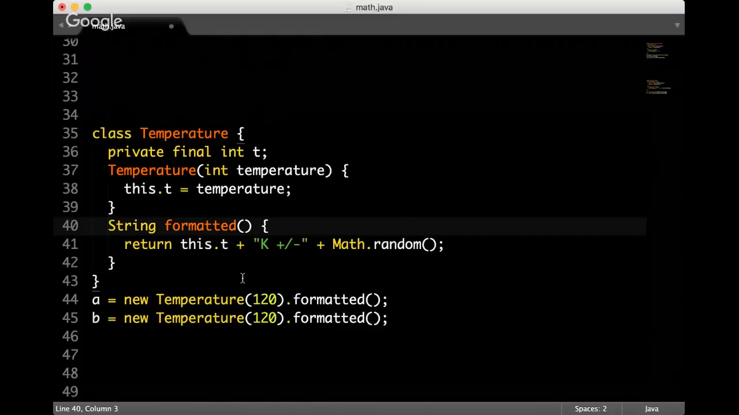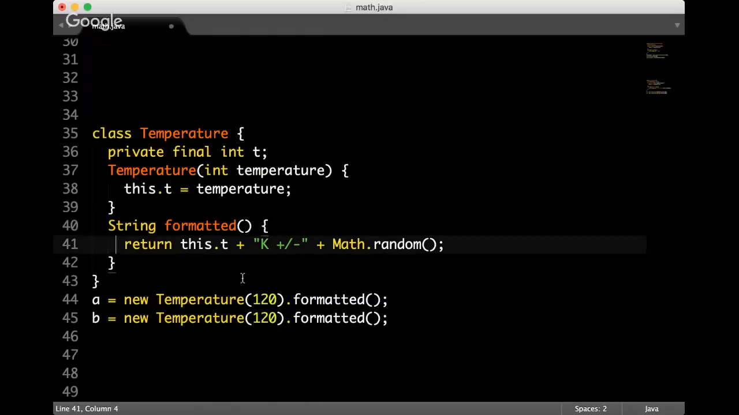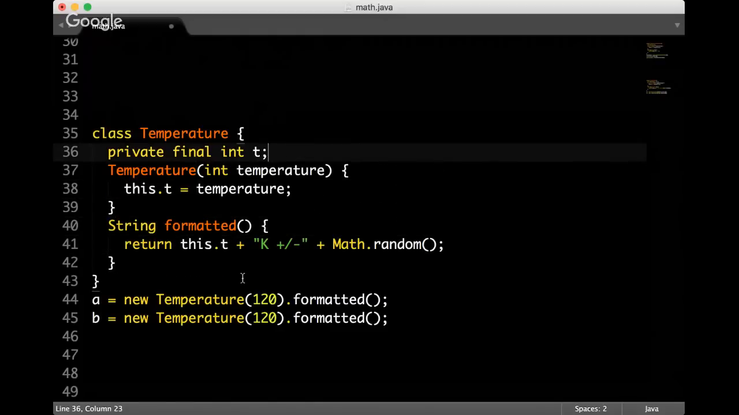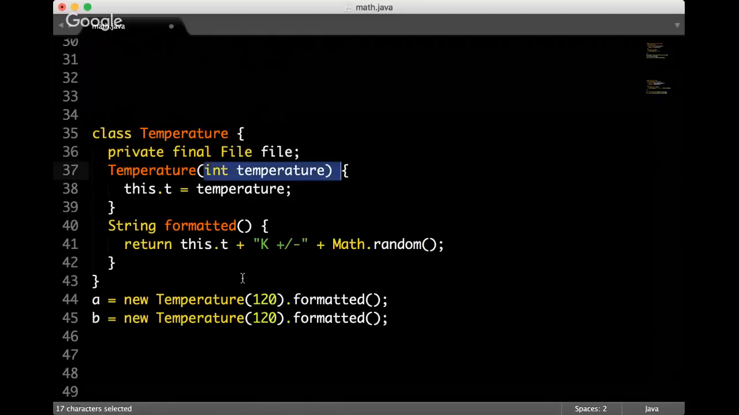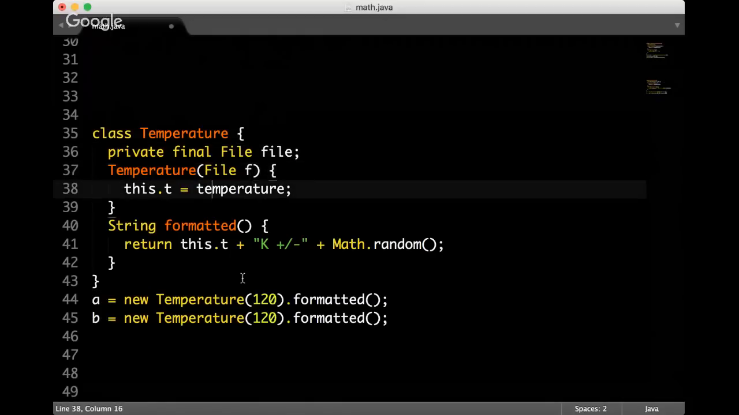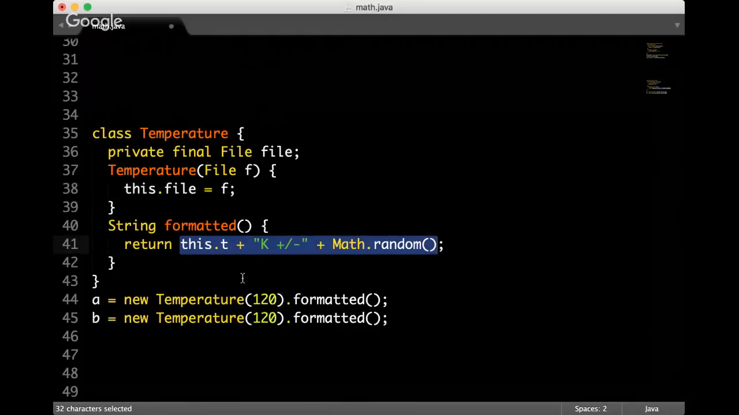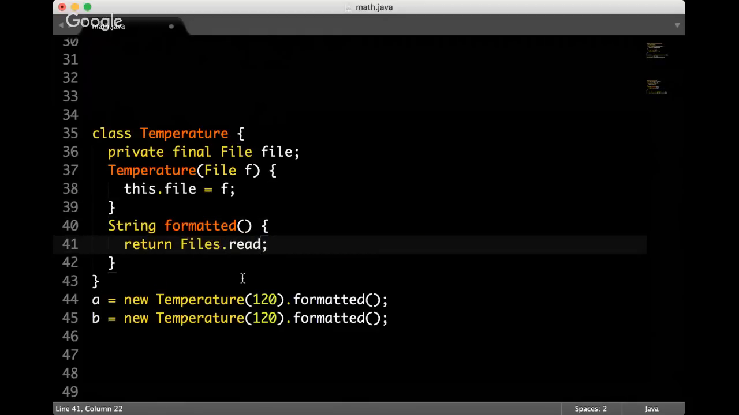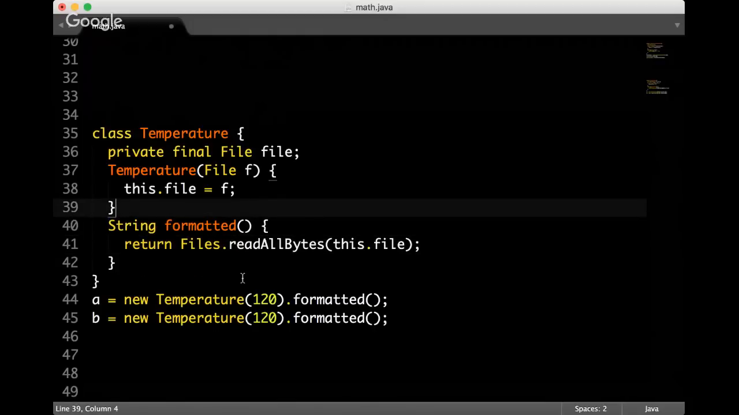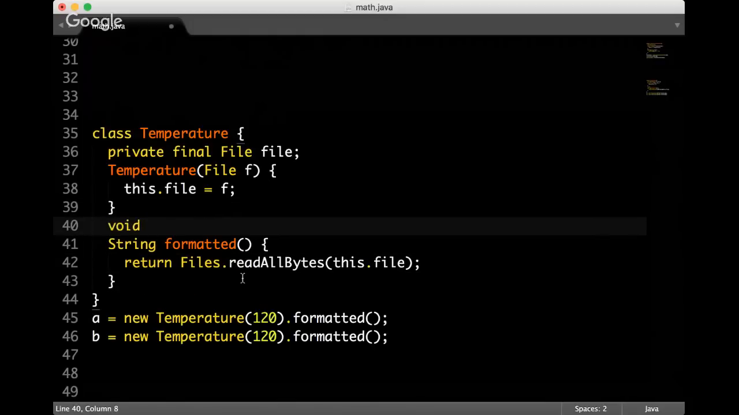Let's go one more step further. Let's say that I don't get the temperature from here, I get it from a file. So let's say I encapsulate the file here. And in order to get the temperature, I will somehow download the content of this file and return it back. So in this case, is it still immutable? Well, probably. Let's say we do this.